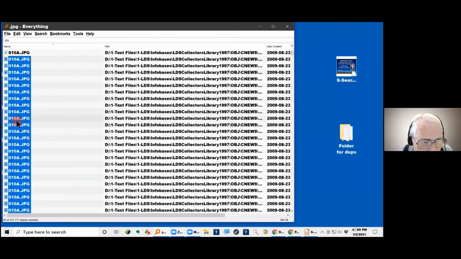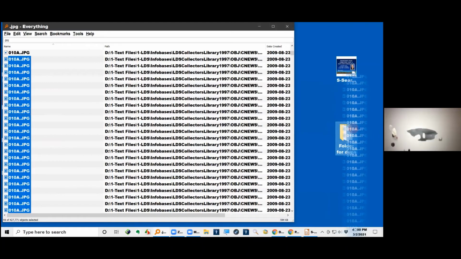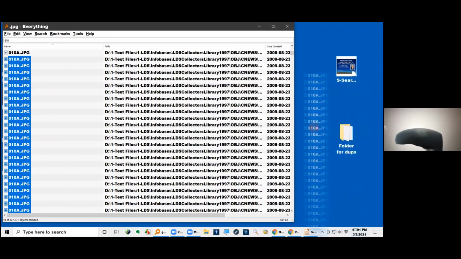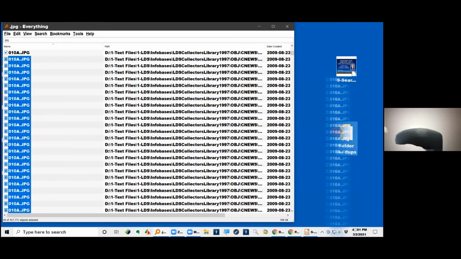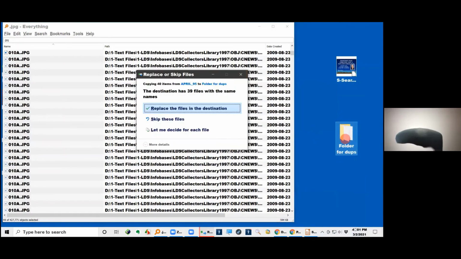Okay, now there's a bunch of pictures. There's a bunch of these that are going to be the same. Now watch what happens. I'm going to drag these over and drop them into this file folder. Copy here. Okay, now it started to copy. Now look, it copied a bunch in there, but it says there are 39 files that have the same name. Now they may not be the same file, but they have the same name.